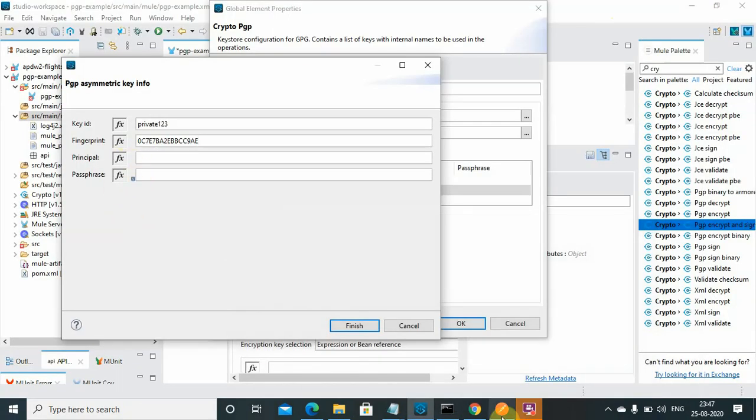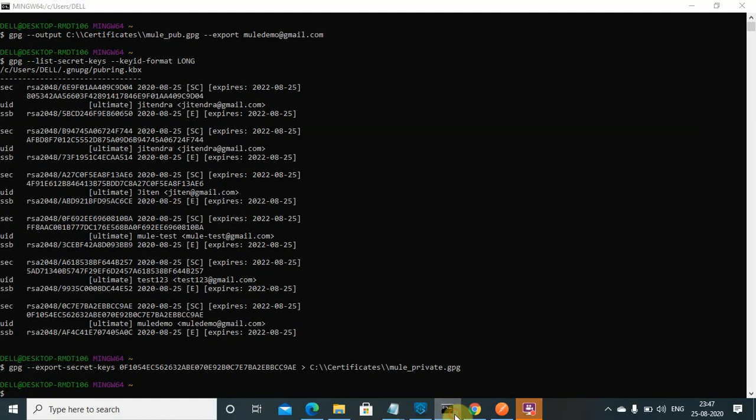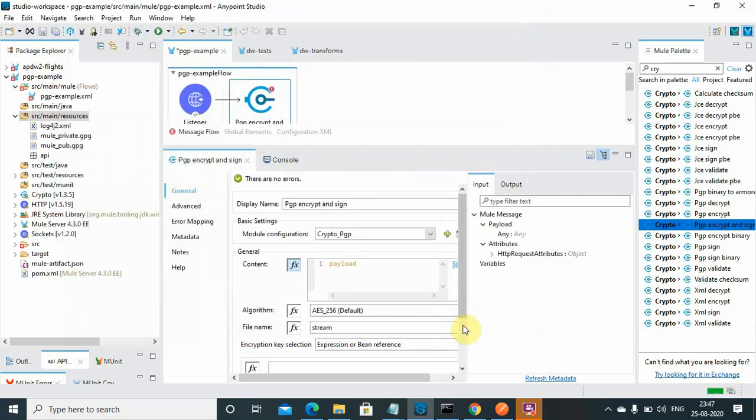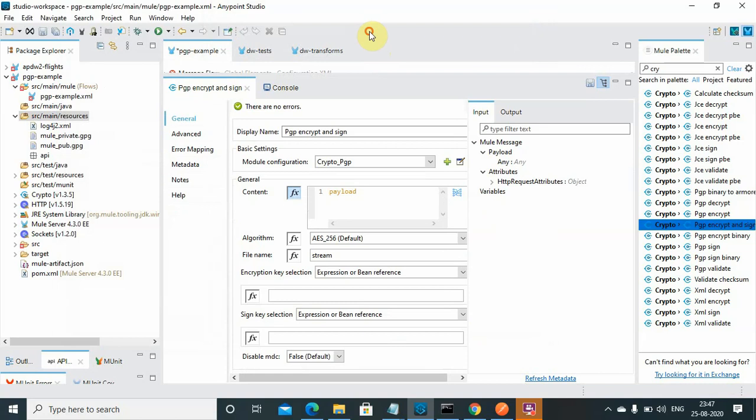But the passphrase, in this case we will use mule. In a private key, you will never get the fingerprint from the customer, that is your certificate. For a public key, you will get a fingerprint from the customer, or you can extract it from the certificate. The private key belongs to us, right? In this case, we should know the passphrase, and we always give the passphrase for the private key. Say finish.